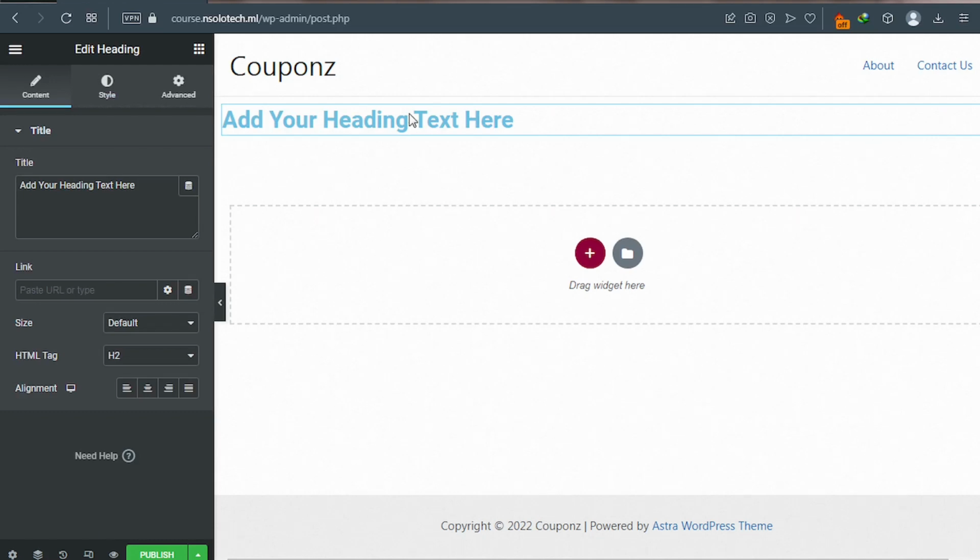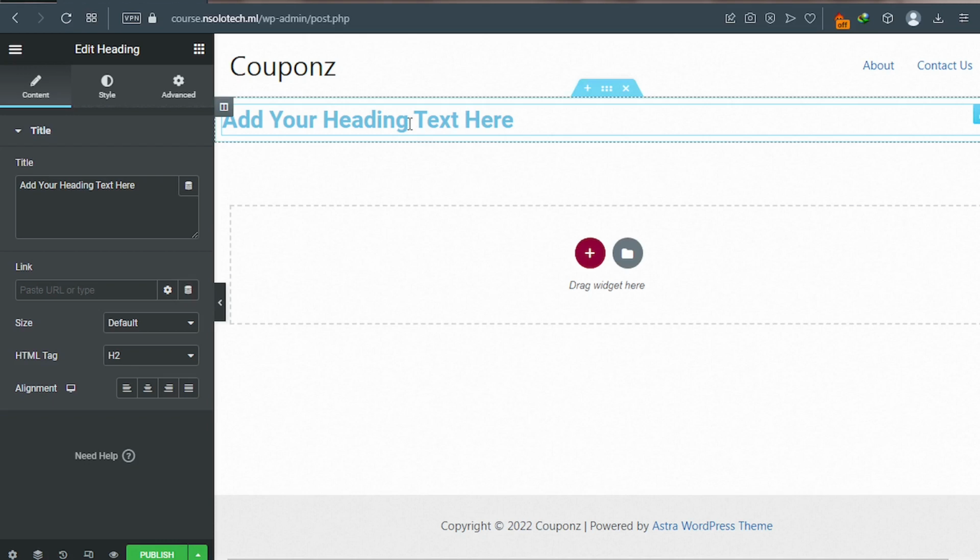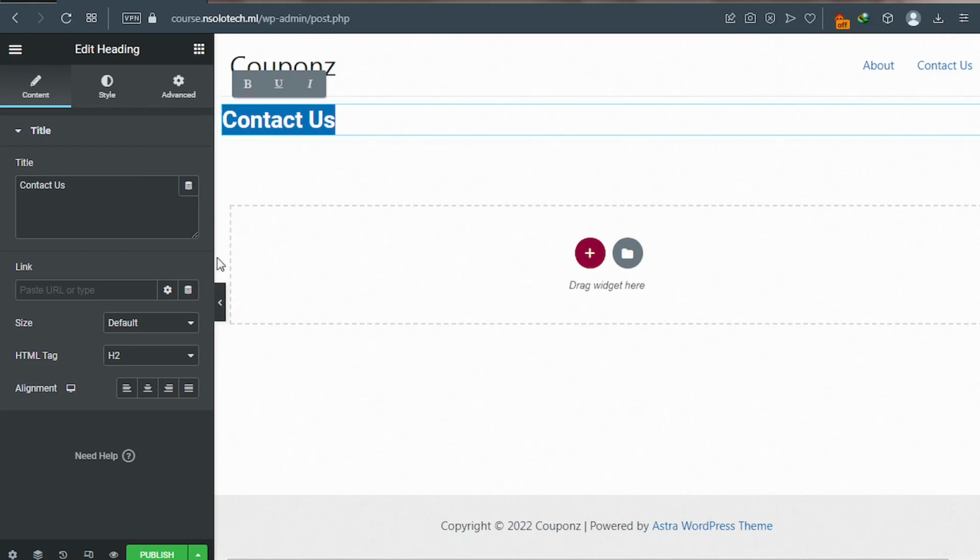And then we will give our heading a name, and that is contact us. And next we need to align this form to center to make it look attractive. Next you can style it.